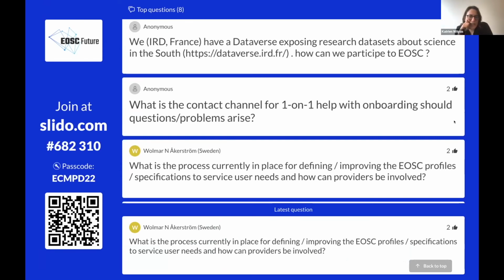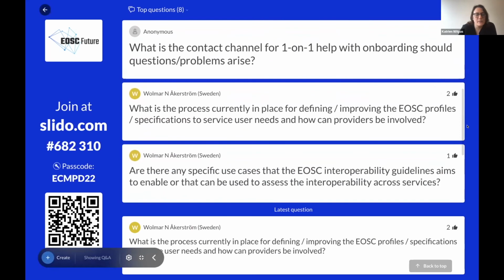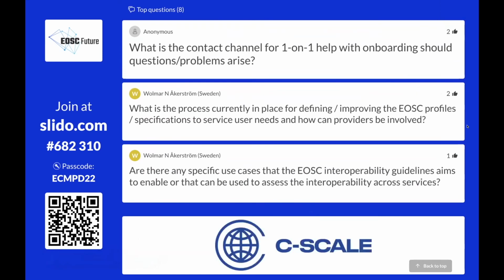A question someone had is about the support that's available when you're onboarding and running into problems, specifically whether there's any one-on-one support available. Maybe is that another question you could take, Matthew, as part of the onboarding team? Yeah, so we have a mailing list, and I'm pretty sure it's onboarding at eosc-portal.eu, but one of my colleagues will correct me if that's not the case. So we can respond to problems through this.